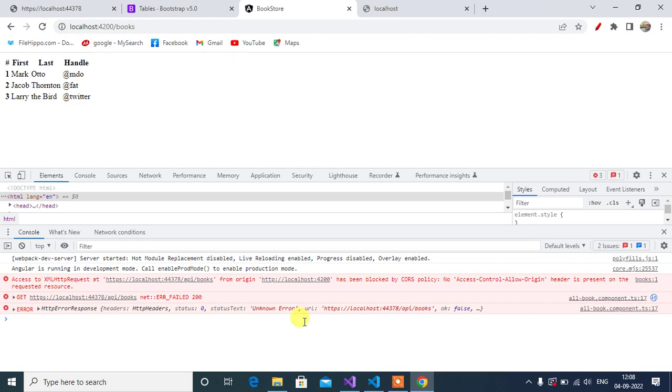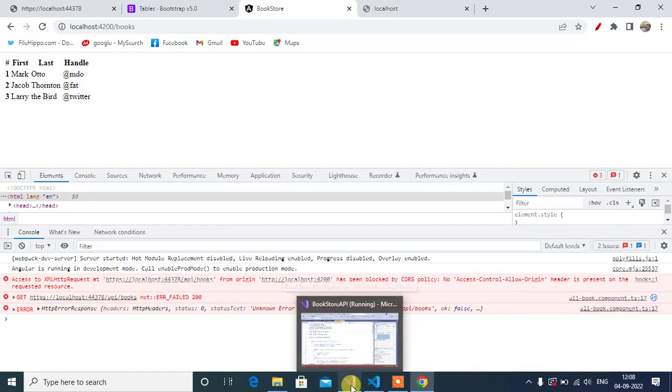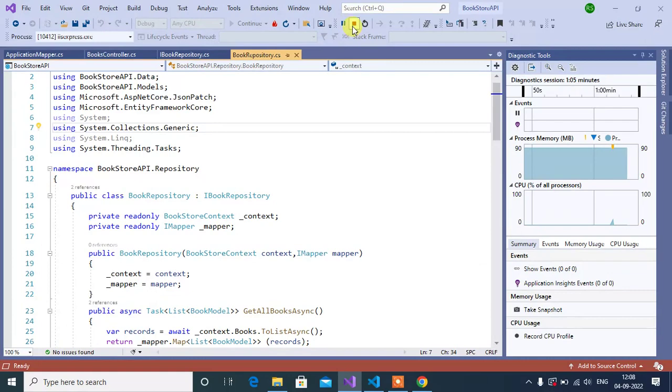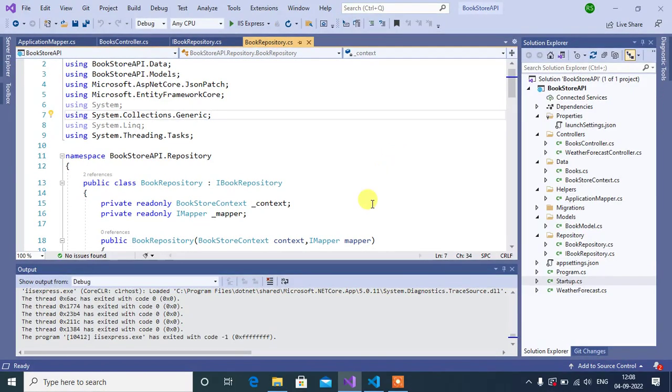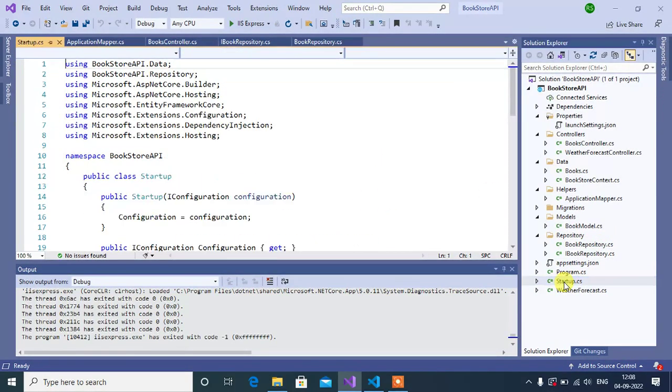In this video, we will learn how to fix CORS issue in ASP.NET Core Web API application. If we try to access a resource from different domain, then we will get this CORS error. We can fix this error in our ASP.NET Core Web API application. Go to Visual Studio, stop the execution, open the startup class.